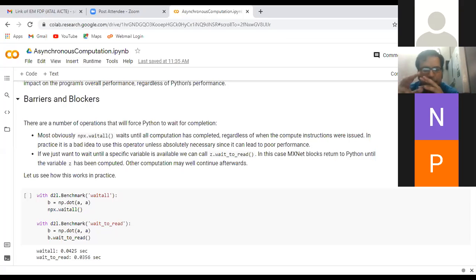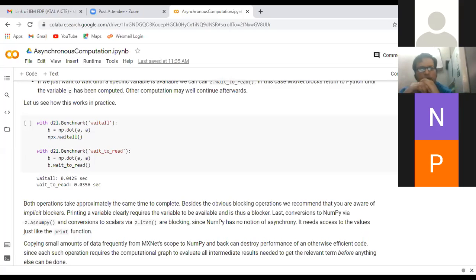We will explore the barriers, which are basically making Python dependent on the completion of the backend task. First of all, we will explore the example with wait all, and the second example we will explore with the benchmark. Then after we run it, we will see this type of outcome: both of them take almost the same timing. So these are obviously blocking operations.